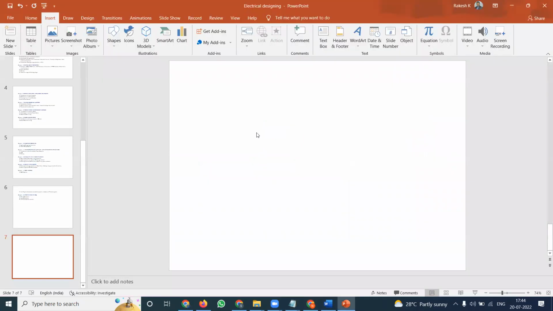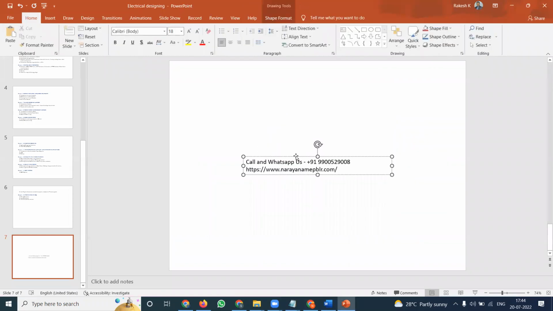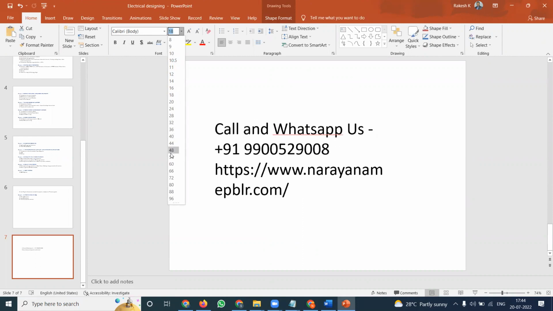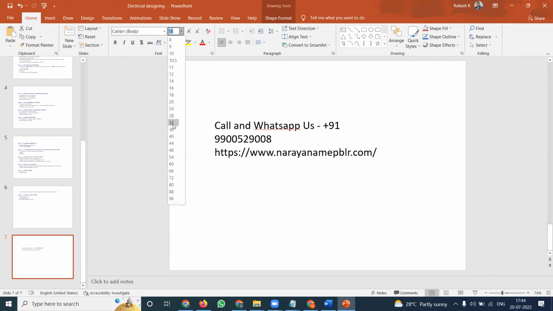Copy it, paste it. Everything you can prepare from the notepad. No need to worry about that one. Here, change your size. How much you want, increase the size.